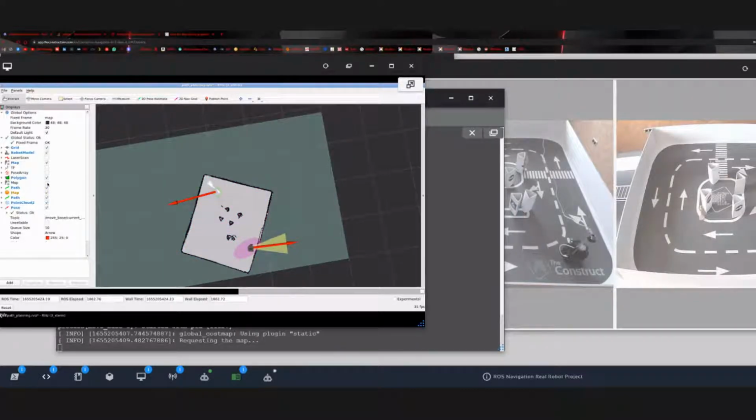Let me actually disable the global one, so that we can see the moment that it comes in. It's requesting the map, still there. Laser scanner. You see the laser scan is completely skewed. But we'll try. At this point, are you able to send a navigation goal?